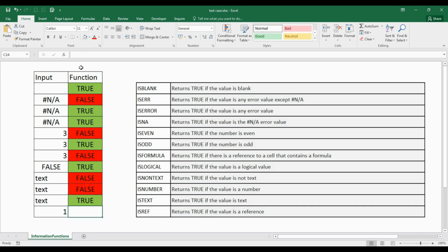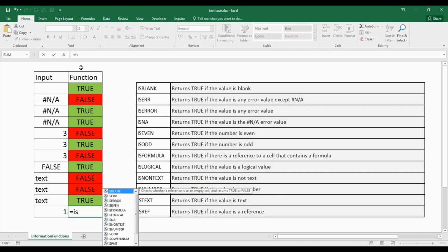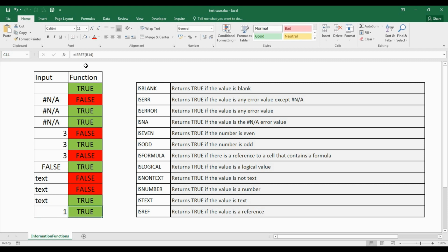And the last one is rather tricky, because it checks that we have provided a reference to this function. As soon as we insert B14 into this function, it returns true. If I return 1, which is exactly the same value we have in the cell, you can see that the function returns false because we have not provided a reference.